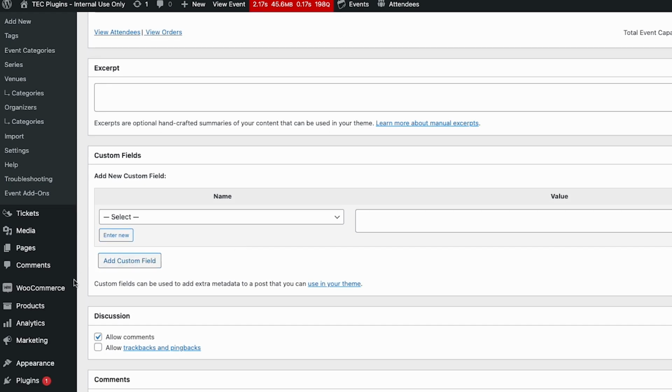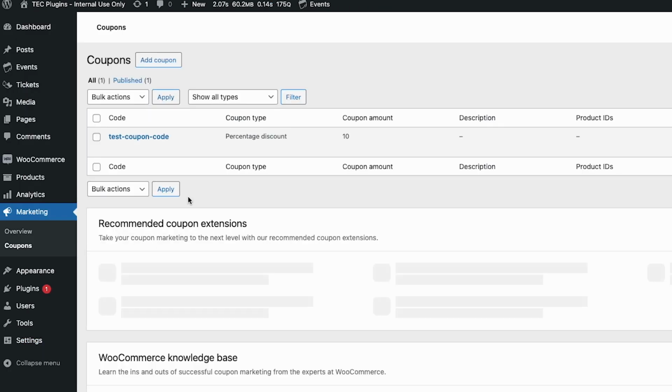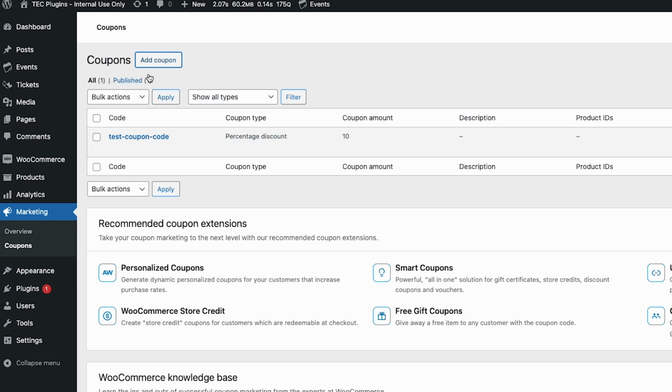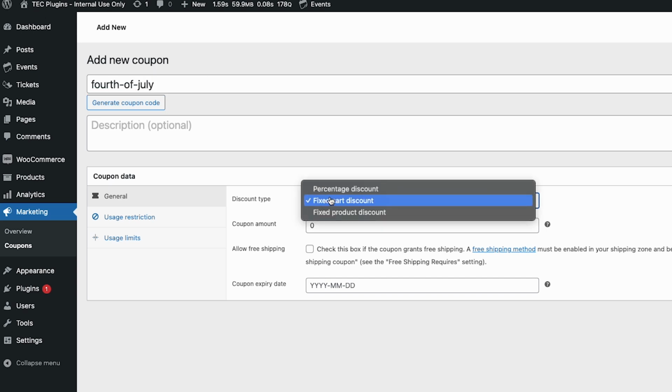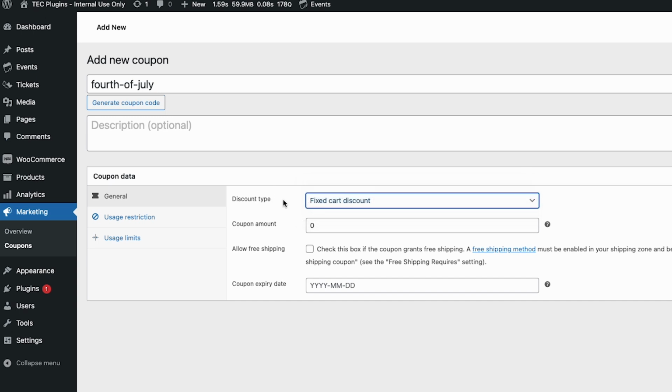And then if we go to WooCommerce marketing coupons, then let's add a new coupon code. So it can be whatever you want. That's not fun. Let's do 4th of July. And then you can set it to whatever you would like here for how the coupon will be applied. Let's take $15 off.